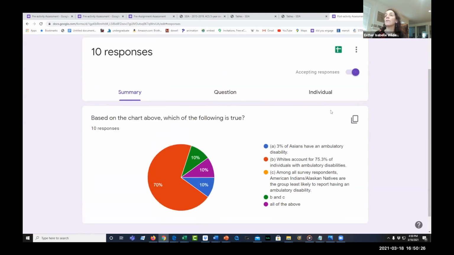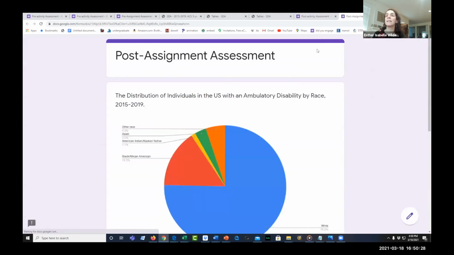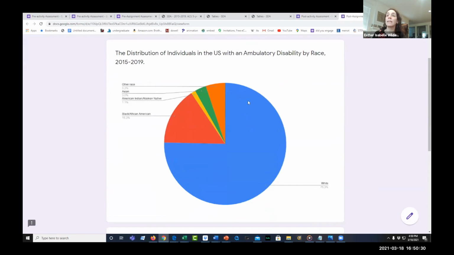But if you look back at the chart here, it doesn't tell you anything about how likely these groups are to have ambulatory disabilities, because if you wanted to see how likely Asians are to have ambulatory disabilities, you'd have to put all the Asians together and make a pie chart of just Asians, and we'd say have or have not an ambulatory disability. But that's not what this pie chart is. This is a pie chart of all people who have ambulatory disabilities broken down by race.